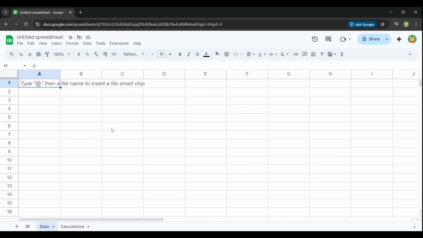Start by opening your Google Sheet that has at least two tabs. For example, you might have a tab called Data and another called Calculations. This setup makes it easy to protect a master tab while leaving the other one free for editing. Make sure you have editing access to the file. Only editors and owners can set protections.